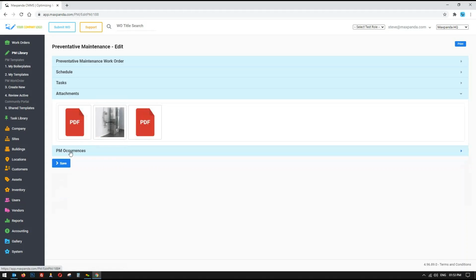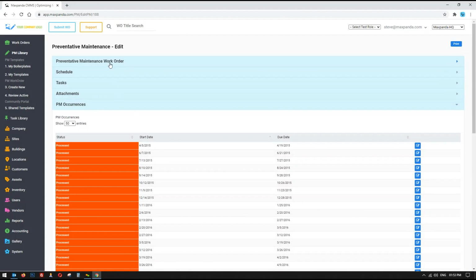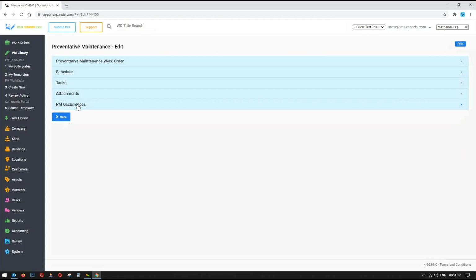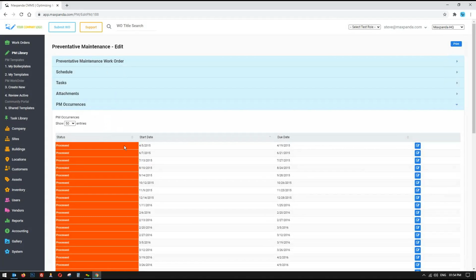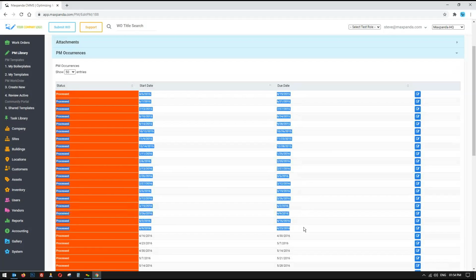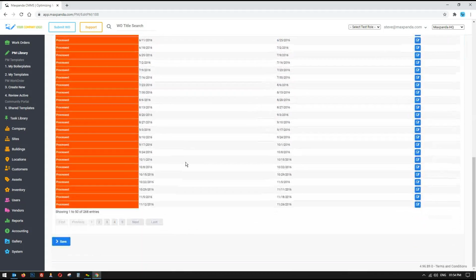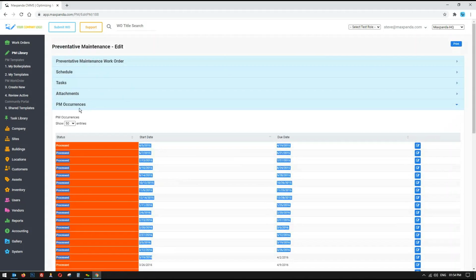We looked at the attachments. Now this is very cool because every PM that you create, so I created one called Ream HVAC Inspection for my 5-ton air handler unit. Every PM you create, Maxpanda will store every work order it has generated for you. Why is that cool? Because I can see here, I can go back to April of 2015, 6 years ago, and edit the work order, and I can see what did Tim do to this asset? Which vendor did we use? What were the costs? What parts do we use? What was the history on the asset? So you have all that information, every generated work order, right within your preventive maintenance schedule.